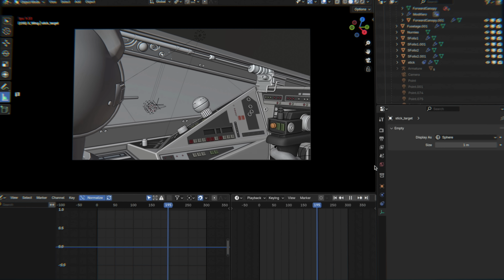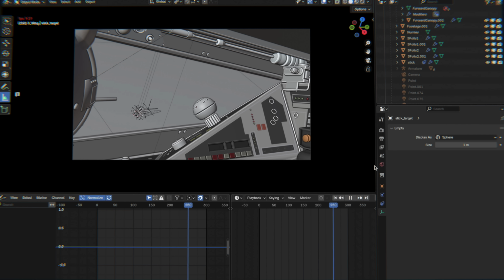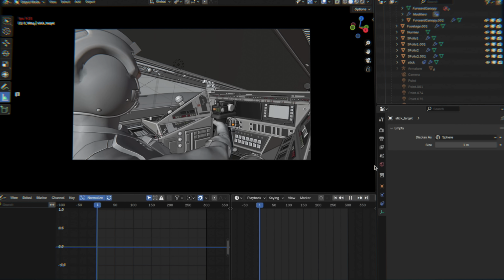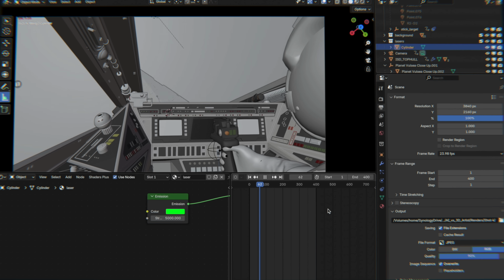And the added bonus of this is that I was able to reuse that rig for the in-cockpit shot where the ship is diving on the Star Destroyer. But for that, I had to figure out the lasers.